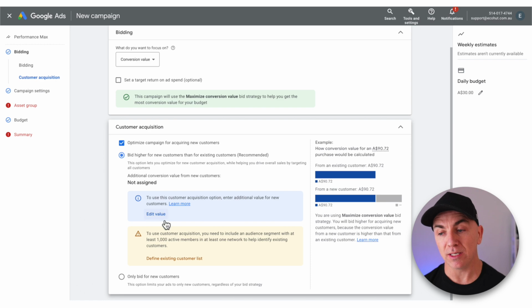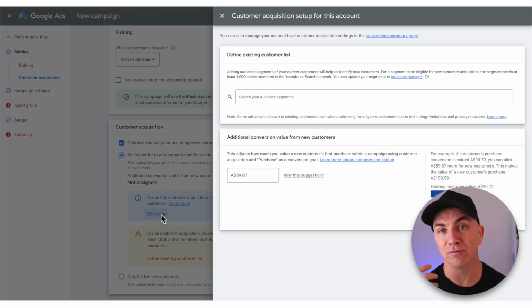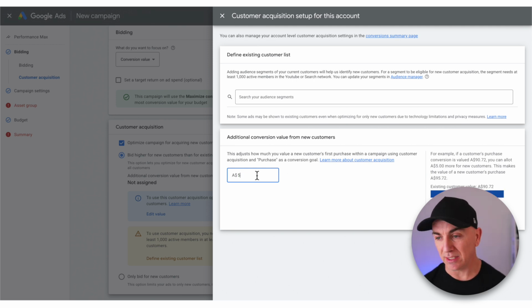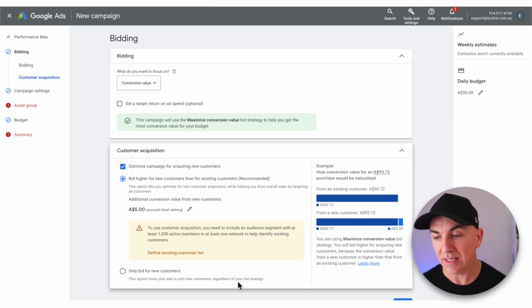So what we want to do here is add on an additional value if we think that customer over the next 12 months is going to be worth more than $50. Now, I think we only need to put a really small number in here so that we can really optimize this campaign perfectly. So I'll just put something in like $5. All right, we click apply, and that is all good.